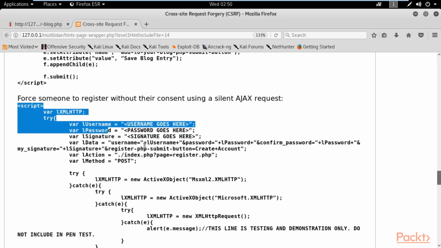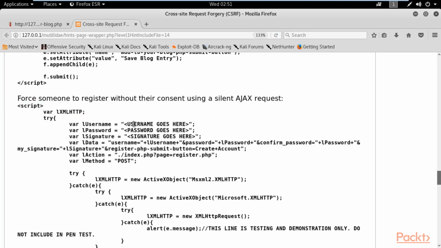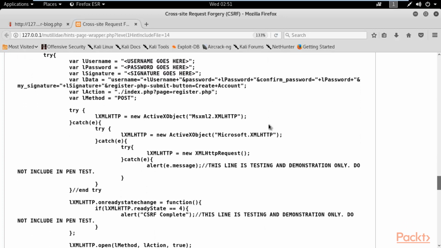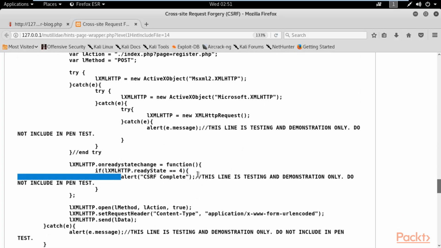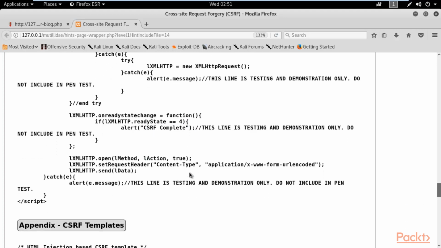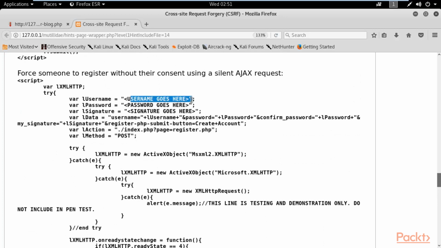So do one thing, copy the code from here. We will copy it, but first of all you can see that these are all the entities: username, password, and you can see an alert message is also here which says CSRF complete, right? So we need to use this code to perform the CSRF attack inside the web application. So we need to copy this code from here, and paste it inside that particular web application.